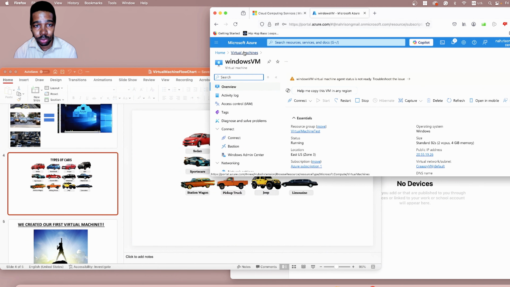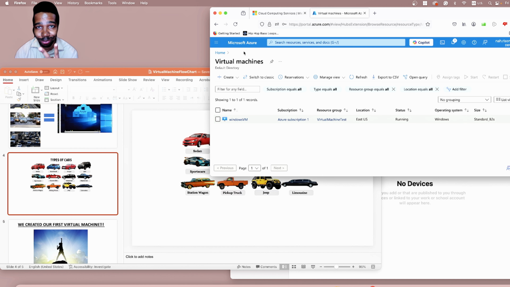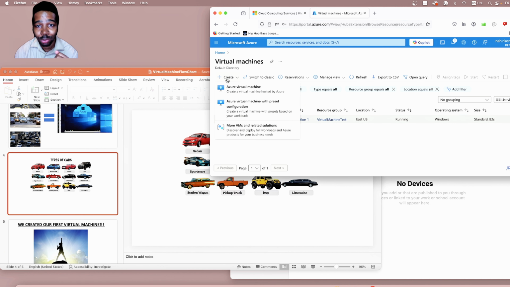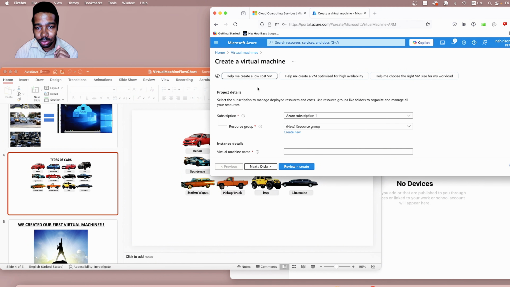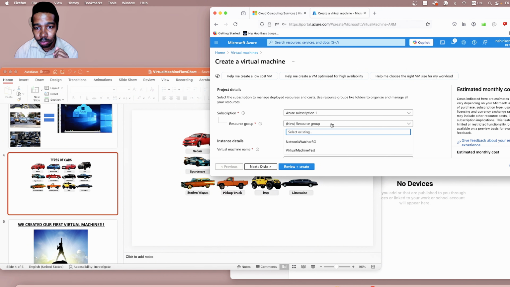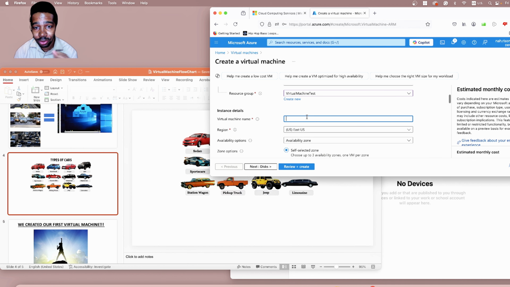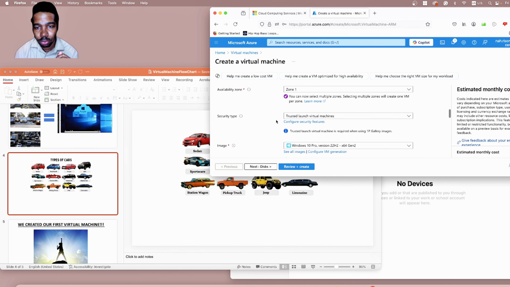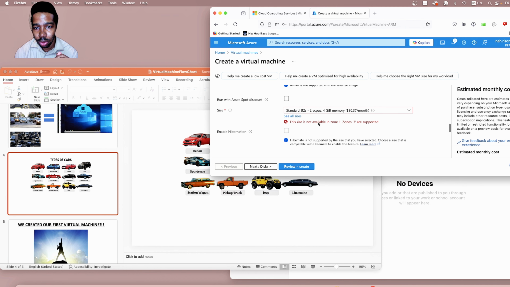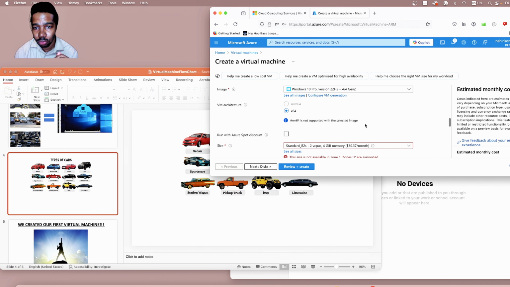Okay, so let's create our second virtual machine. This one will be a Linux machine. Pick the correct resource group again, virtual machine test. Name it something basic, guys, something basic, Linux virtual machine. All these settings can remain the same depending on where you are, what you're doing. Okay, so it's right back down here, zone 3.